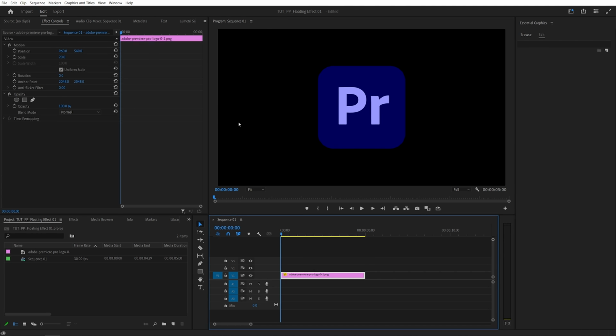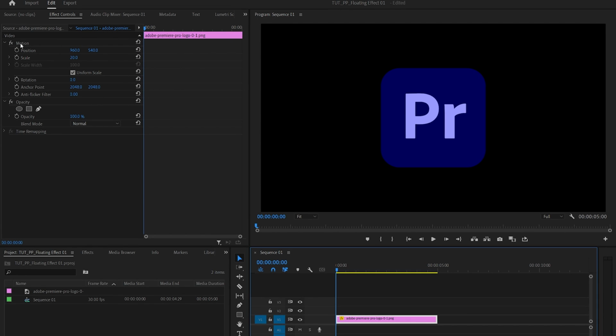Then select it, head over to the Effect Controls panel. Under Motion, create a keyframe for Position by clicking on the stopwatch icon at default values at the beginning of the layer. Then move 1 second forward.